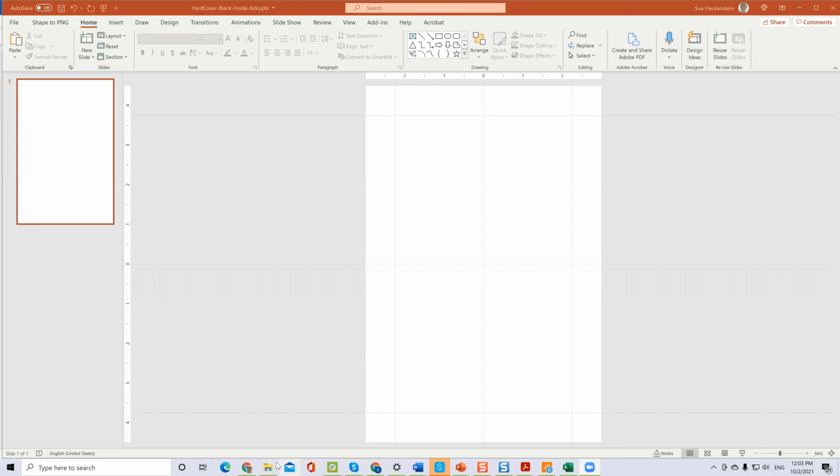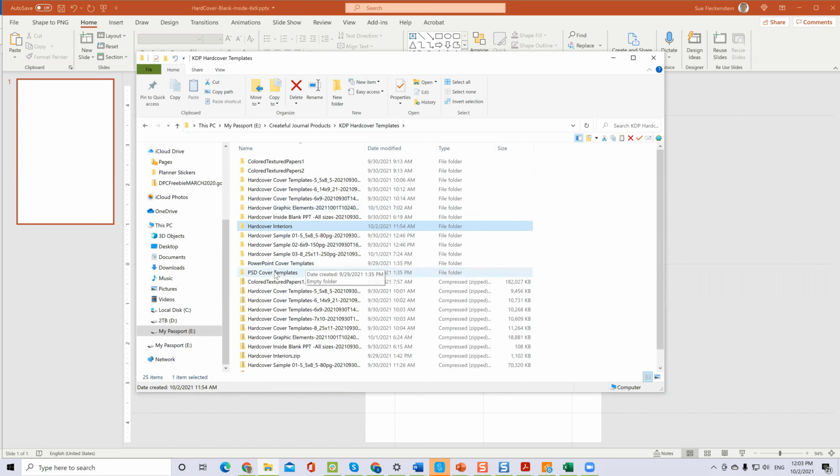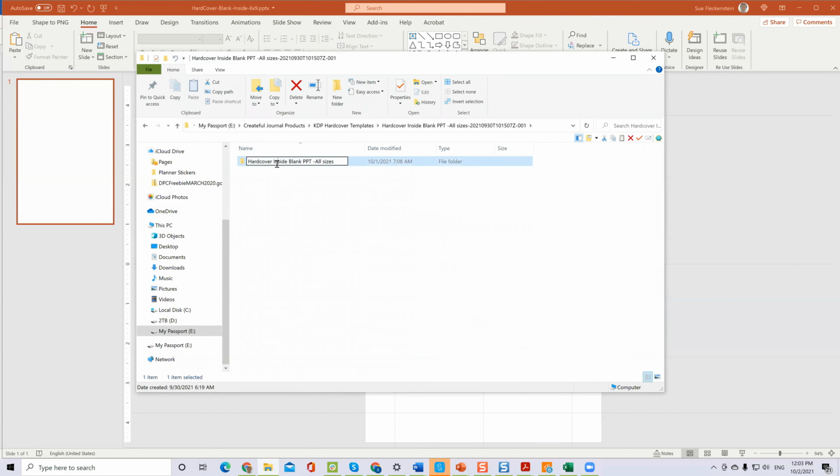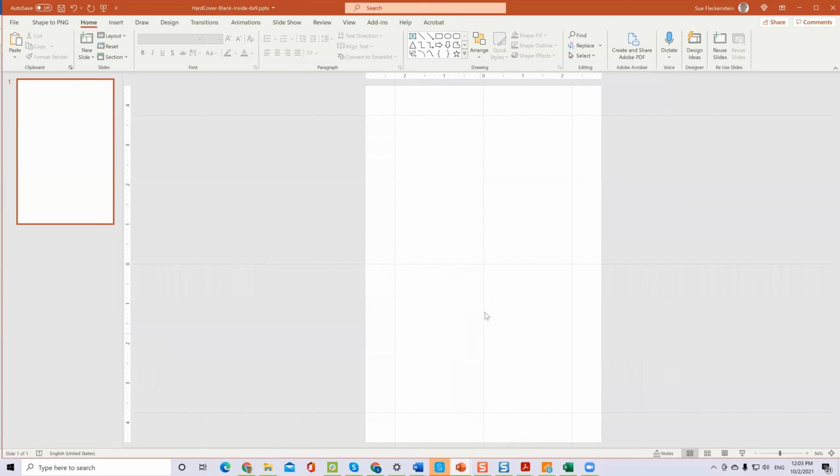So what I have done here is I've just opened the template that I want to use. You just come in and decide what size it is that you want to work on. I've just picked the 6x9 for now, and then I've opened up the blank template. So you just want to open up the blank template first. That is the inside blank ones in here. So you'd come in here, pick out the 6x9, and that's going to open up into this blank file here.